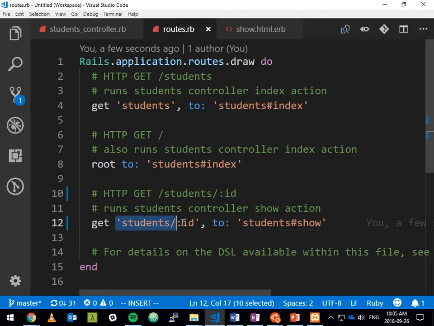So it's always this first part here that is referring to the look of the URL, sometimes with placeholders in place. And when we go to here, it's which controller and which action, separated by a hash mark.